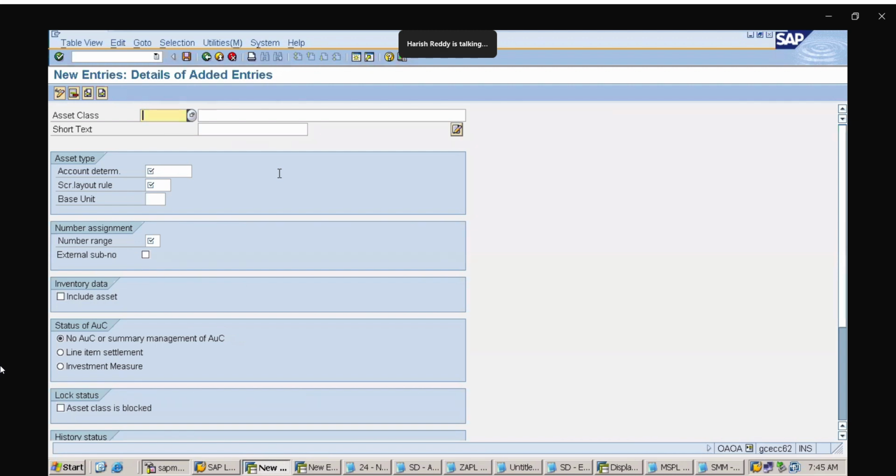Account GL. What are the things that are required here? Account determination, GL account number, screen layout, and number range. So what are the three things that are required to create an asset class? Account determination.